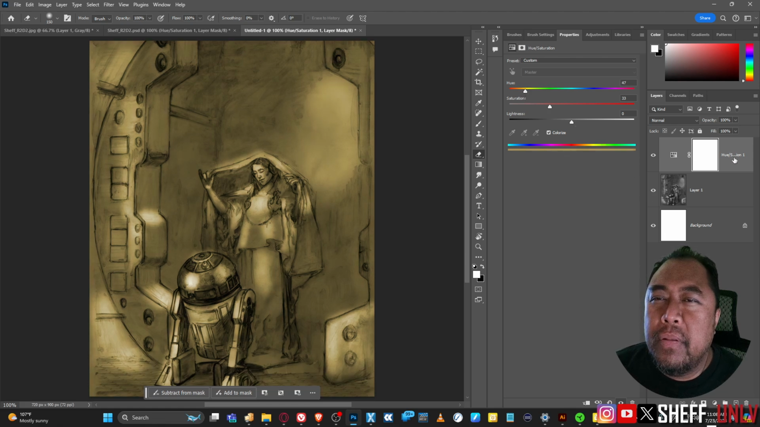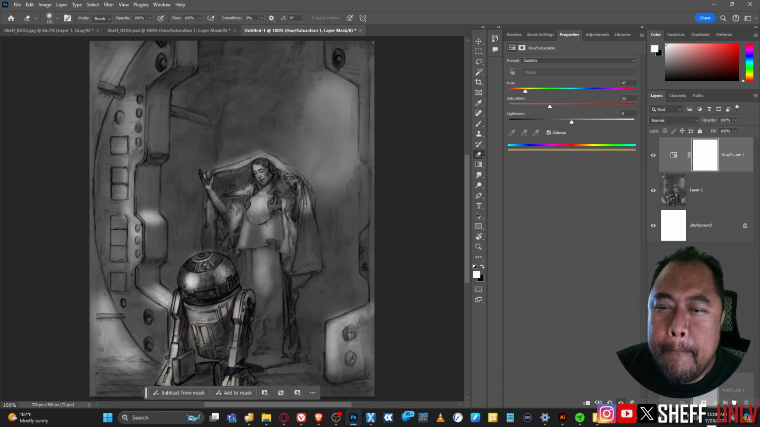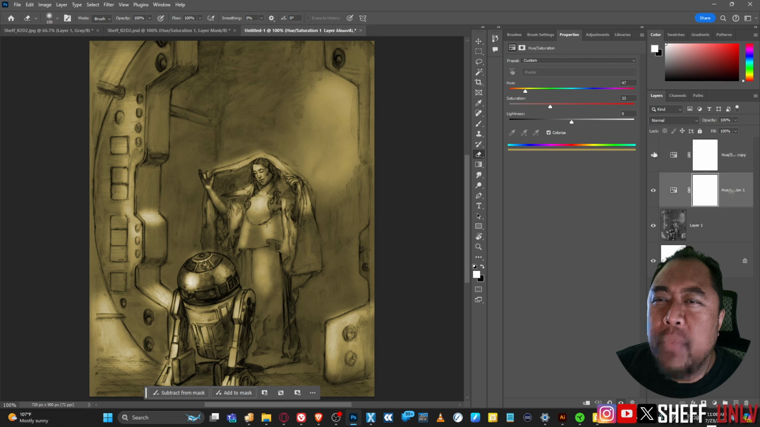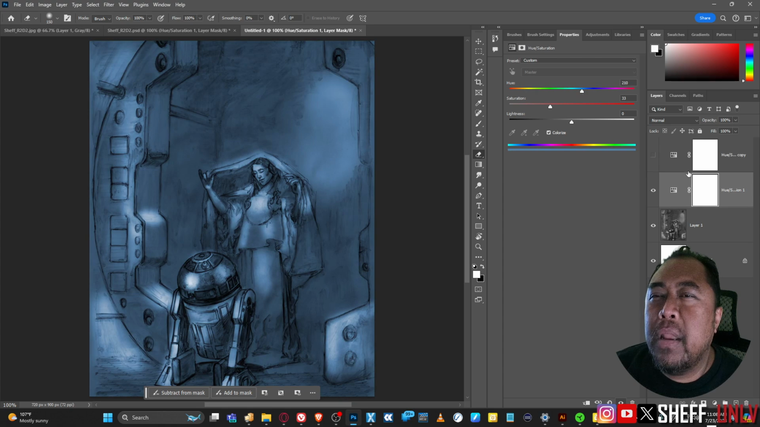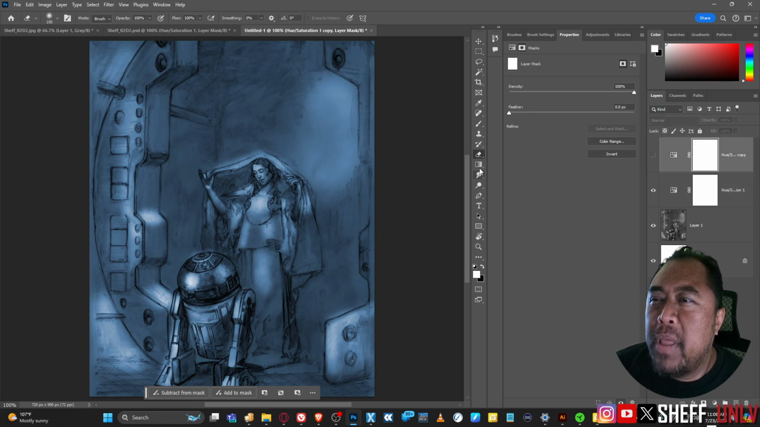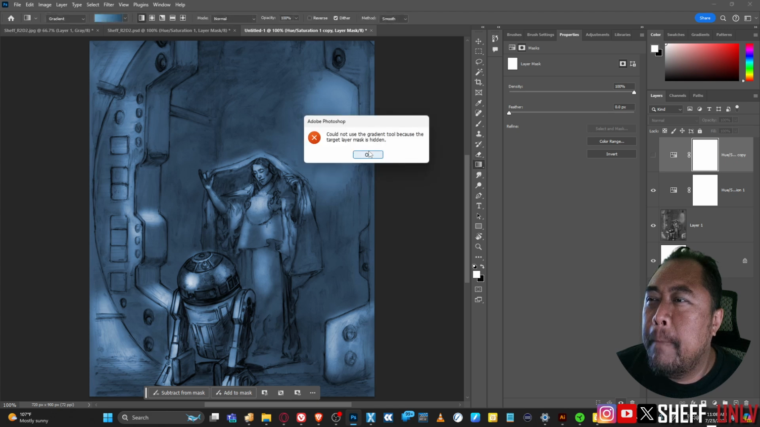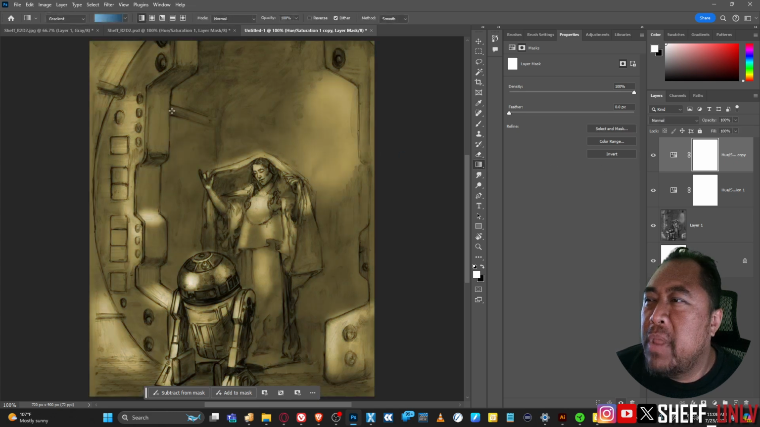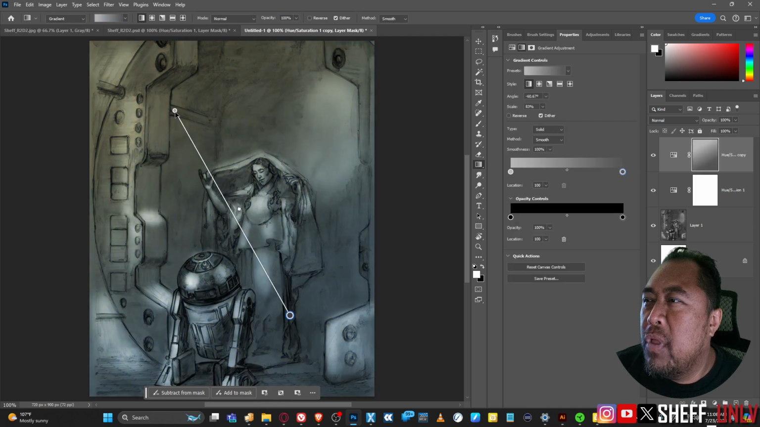So if I say duplicate this layer and then make this one more blue, right? I can apply a gradient to this. Oops. I can apply a gradient so I can control how the warm goes into the cool. And this is what I was doing in that other video, but this is just getting more of the values going.